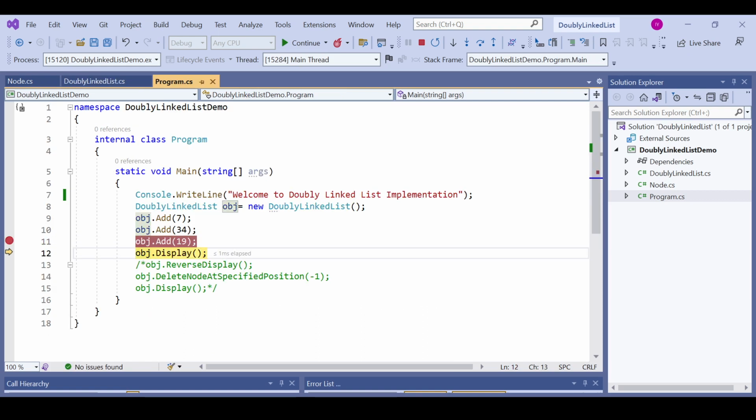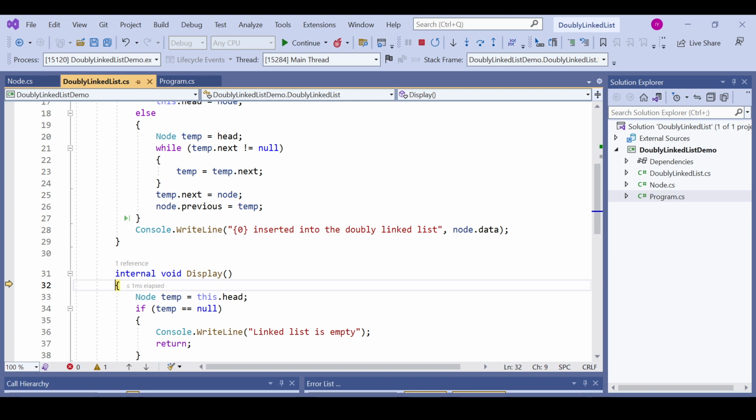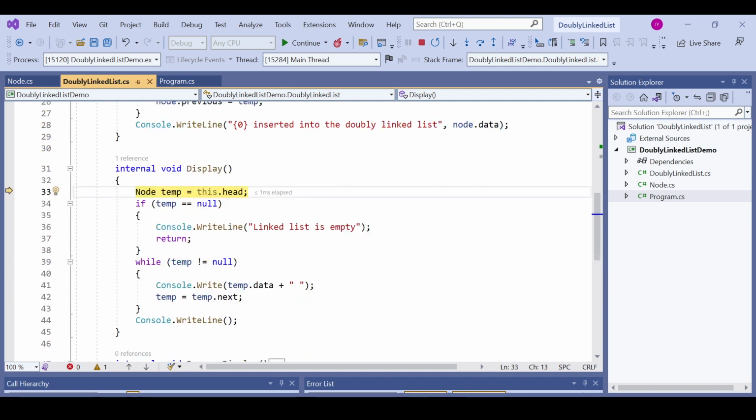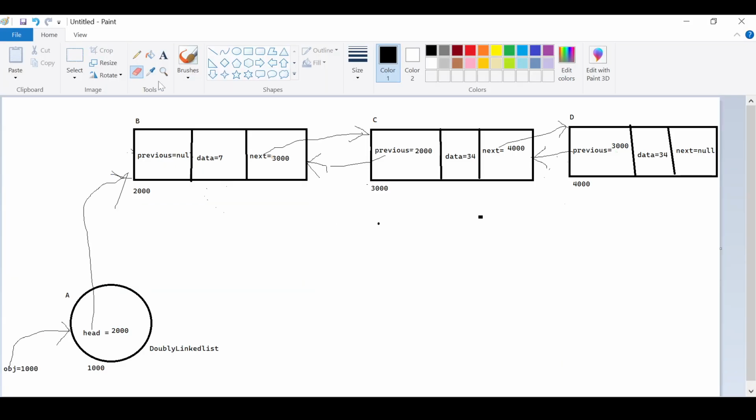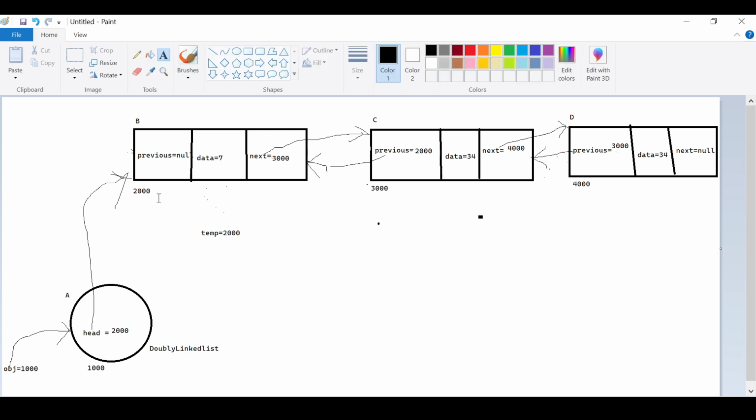Then we have display here. Let's go and check how the display method works. This is similar to what we had in our singly linked list. Okay, so if you see here what we are doing, we are creating one local reference variable. This dot head means one local variable temp will be created, and it will be holding the address of head. Whatever the value present in the head, the same value will be assigned to temp. So one more local variable will be created here, and whatever we have inside the head, the same address will be assigned here also, that is 2000. It means this one will start pointing to B object.